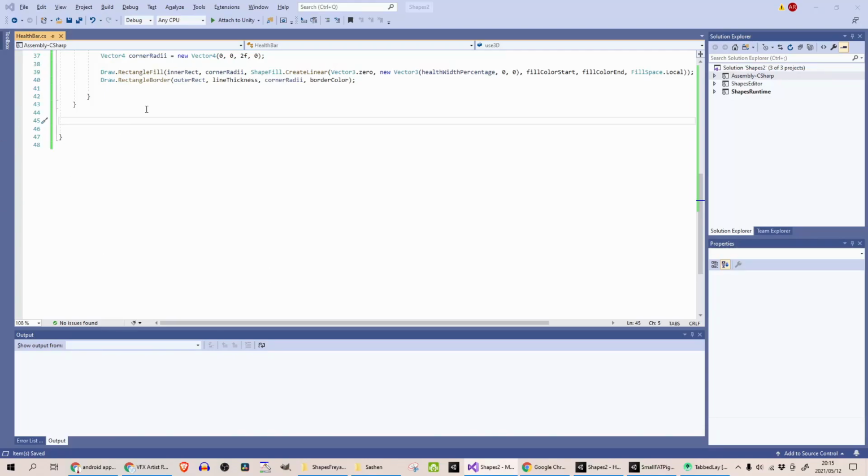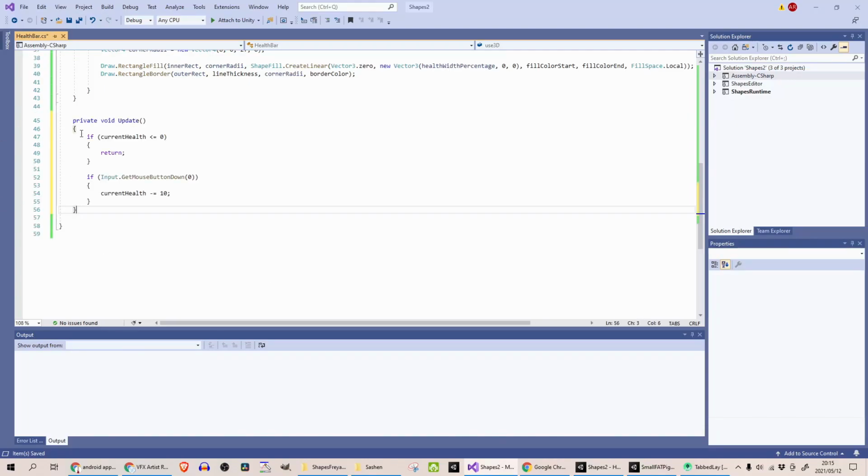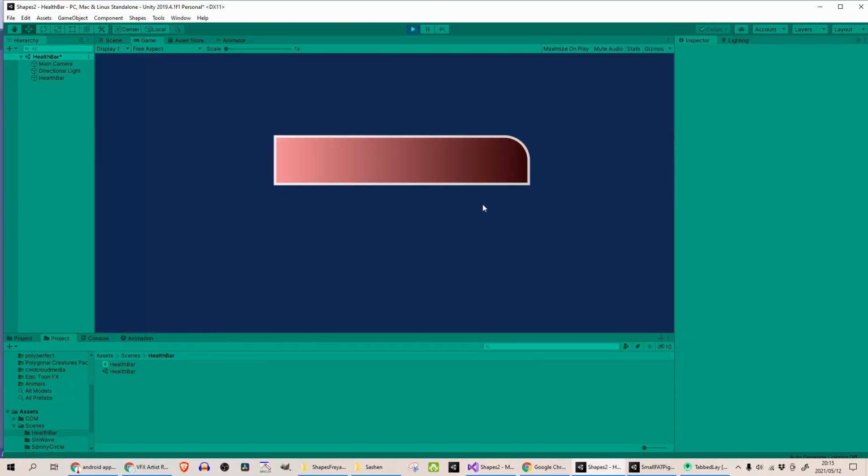I'm going to add in a click handler, so that means an update method and just some basic checks. So yeah, I'm just checking that the health doesn't go below 0, or if it is less than or equal to 0, then just skip everything and don't do anything else. Check if the mouse clicked, and subtract 10 from the current health. So if I press play, that should now decrease.